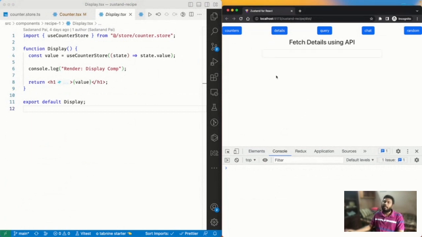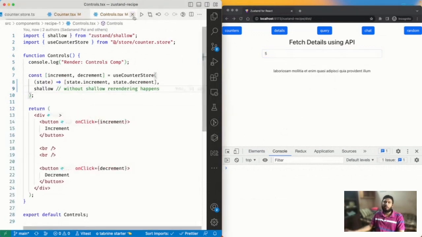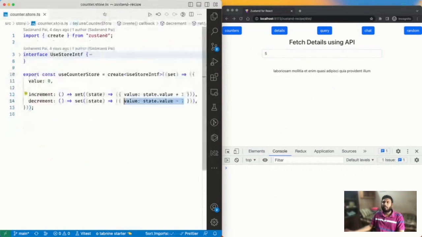Now here is the details component. Just the name is details, but what I am doing is I am trying to fetch some details via UPI. So let me enter a number here, and I enter 5. You can see some value coming. And this is an asynchronous event. So it's very important for us to see how asynchronous events also work.